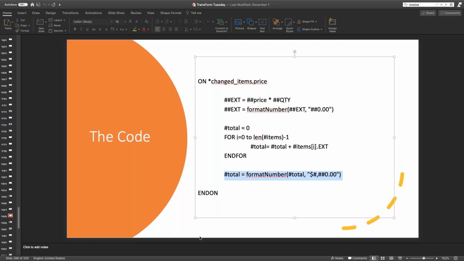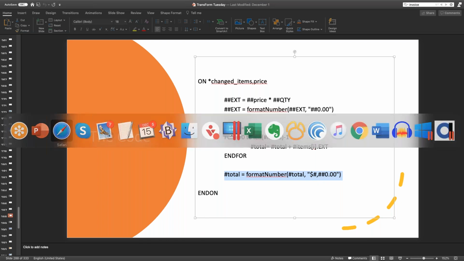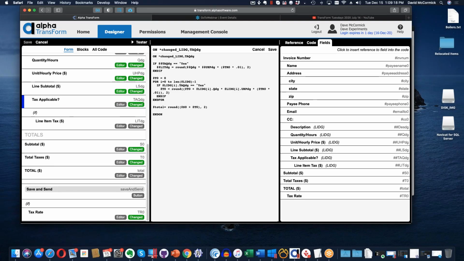All right, cool. So let's now go back to the form itself, and I want to show you a couple other things that we did. To create our tax rate calculation, we needed to know what the actual tax rate was. There's a couple ways we could have done that, but we decided to just store that in a field.